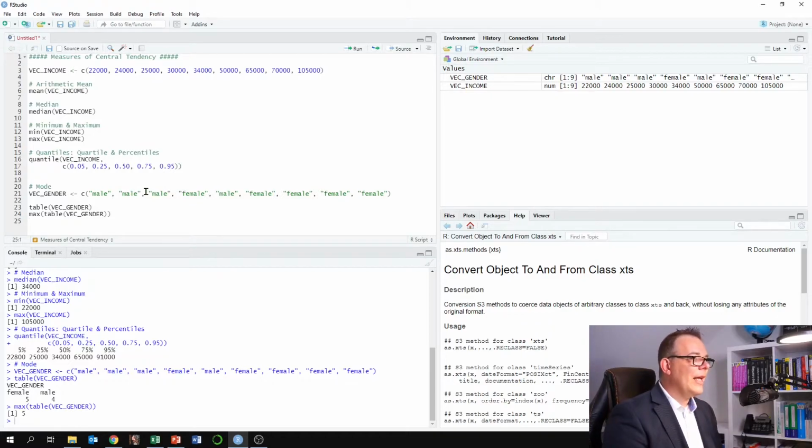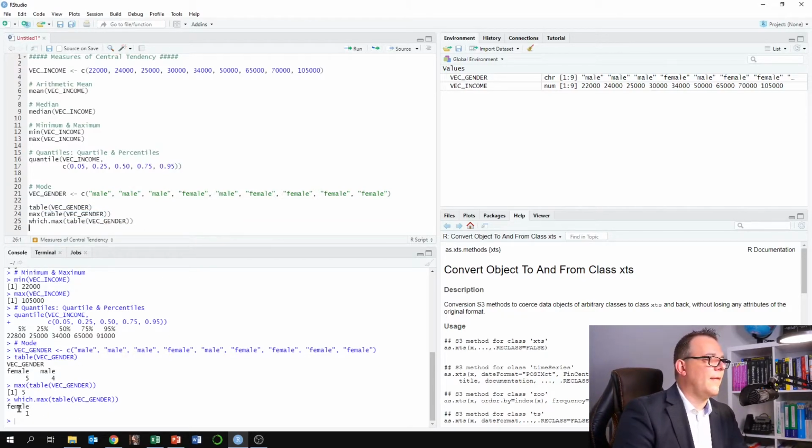If we now have a large data set, and not only male and female, but many different groups, we can also use the which.max command to find out. And of course we have to hand over the table again with the data, and that command will tell us that the female is most often named. And what's the one here? The one is the column index. It's the first column in the table. Well, that's it for R.